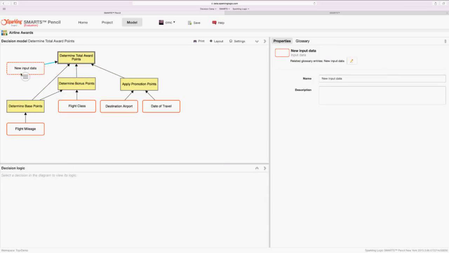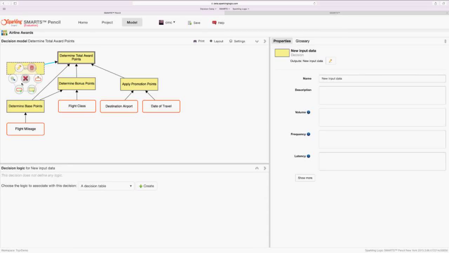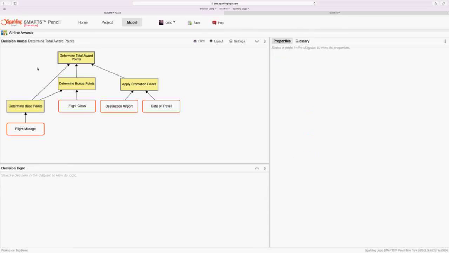I'm also able to take that input and say, well, actually, when I added base points as an input, really that was actually a sub-decision, because base points is something we need to compute based on flight mileage. So I'm able to say that I want to turn that into a decision, and Pencil generates a new decision node for me. So this is the way you go about using this control, building this decision model. And you're breaking down each decision into a series of sub-decisions or actual input data to make that decision.